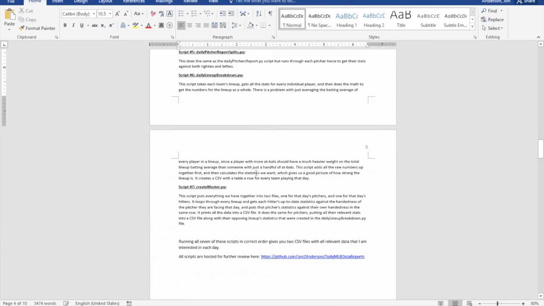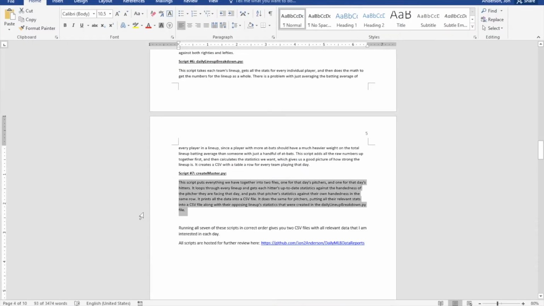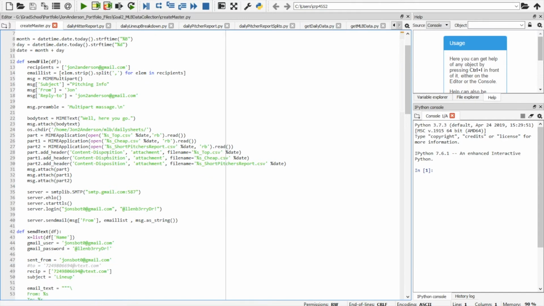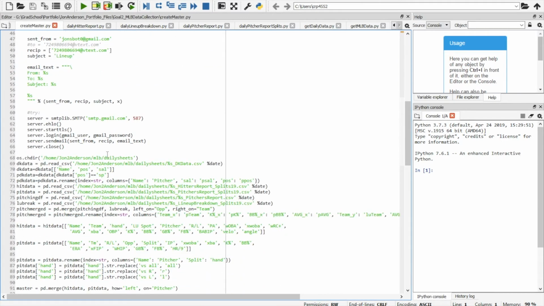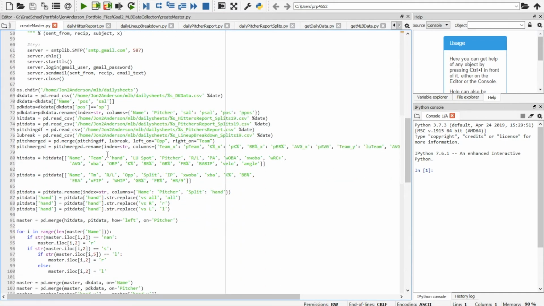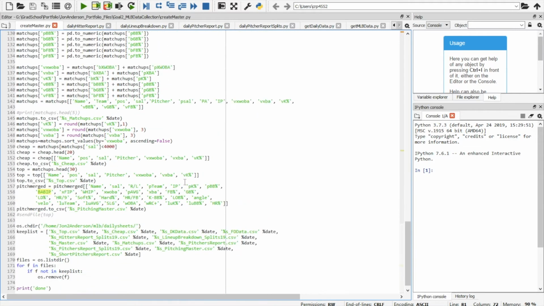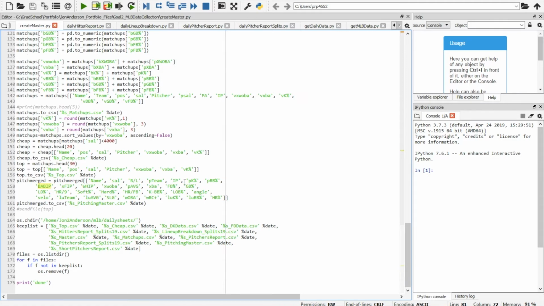And then last is just creating the master sheet. So it just takes everything we did, puts it all together, and puts it in a sheet that we can use, renames some columns, gets rid of some things, cleans it all up, converts to some numbers and sorts and things like that.